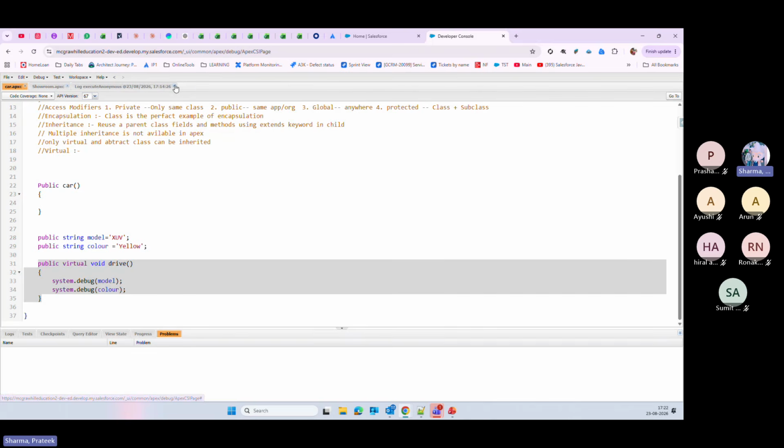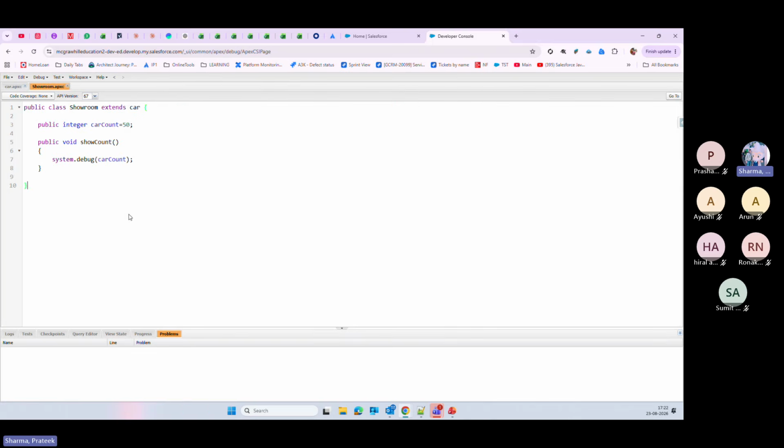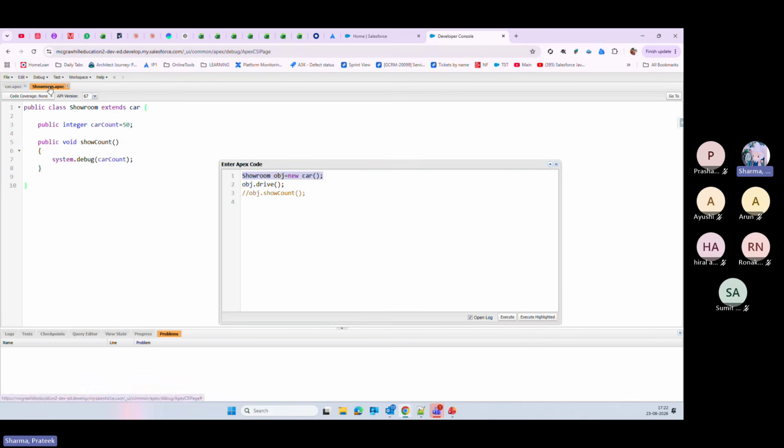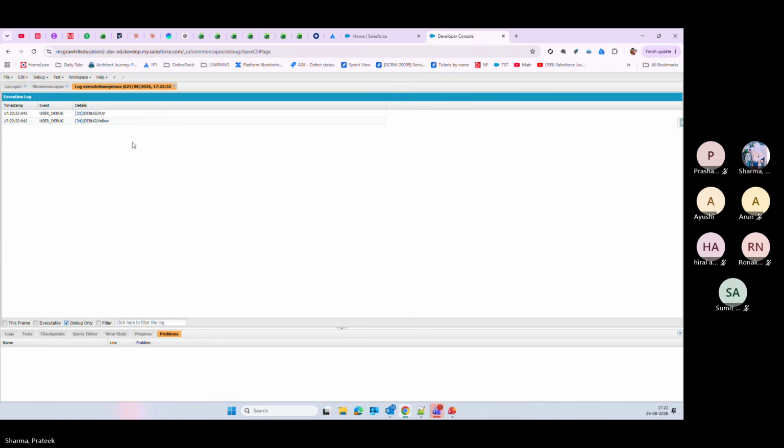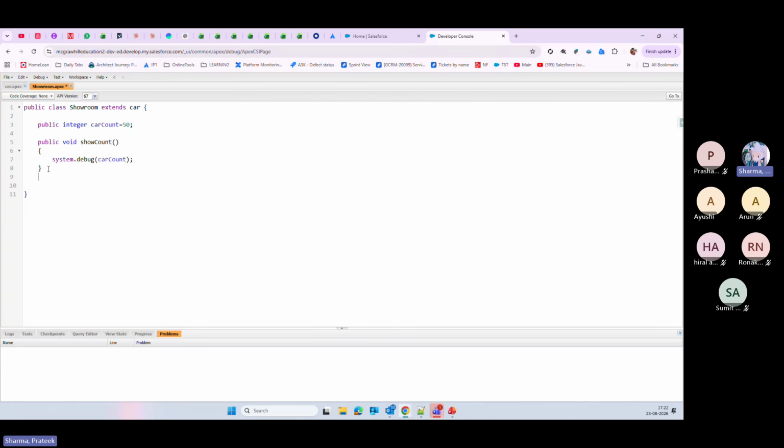Okay, it is saved now. So let me give you some example here. Now what if I will simply print drive here? It will print both the values, right? So now I'm slightly changing it. Public override is the keyword that I'm going to use, and then void, and then I'm using drive again.